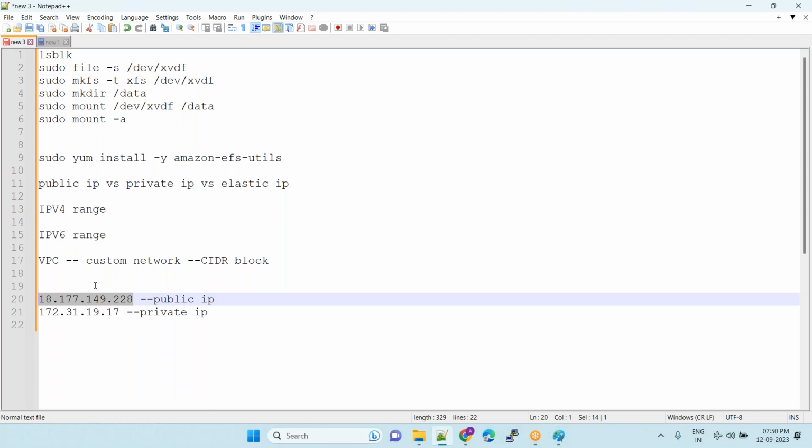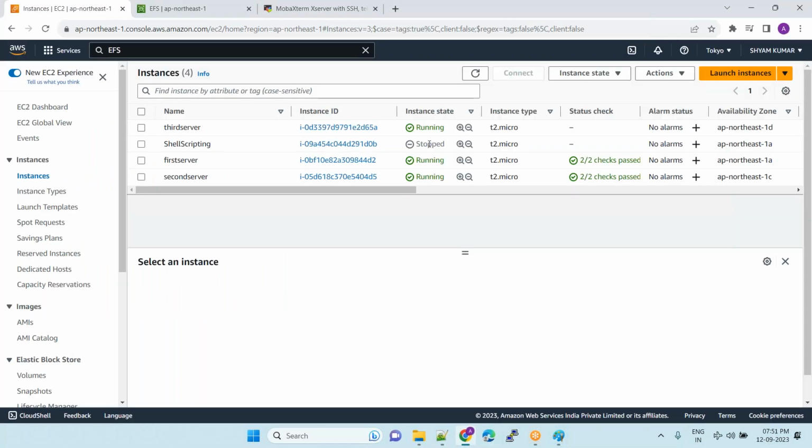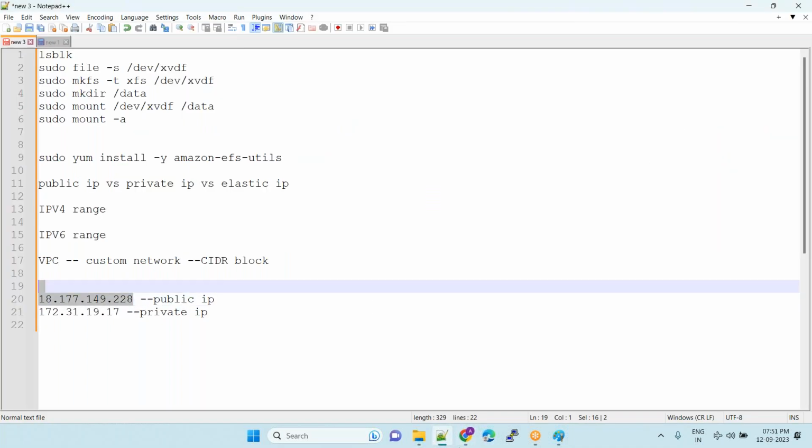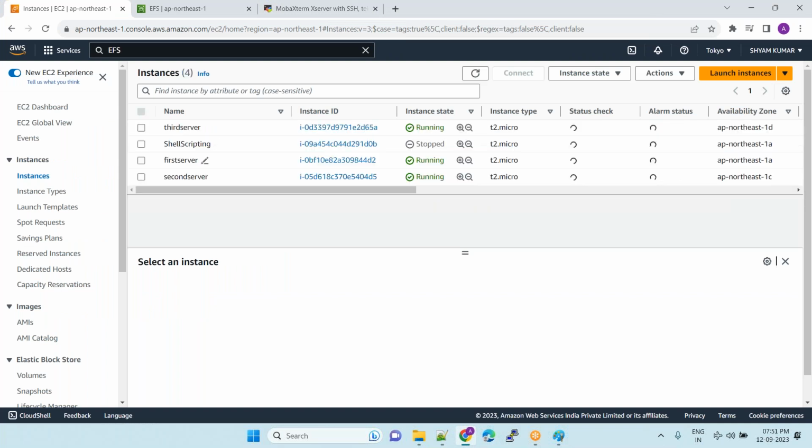AWS doesn't want to waste IP addresses unnecessarily if the server is stopped, and the server can be stopped a number of times. That's the reason. They have a pool of IP addresses, randomly pick one IP address and assign it to the server. Whenever the server is stopped, they release this IP address, and whenever the server is started again, they assign one.